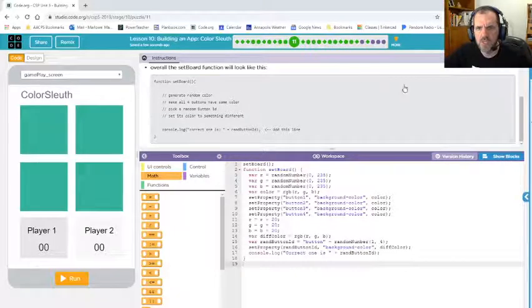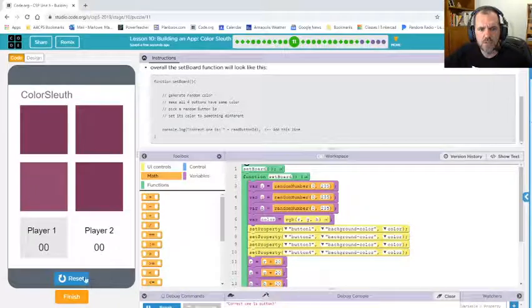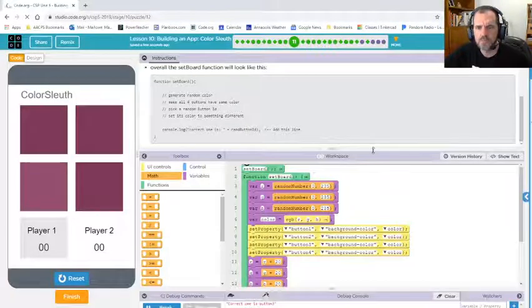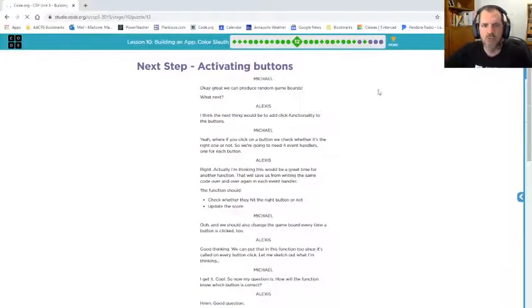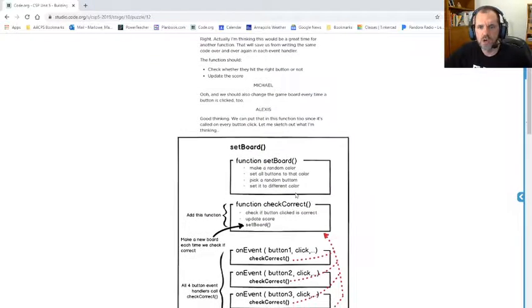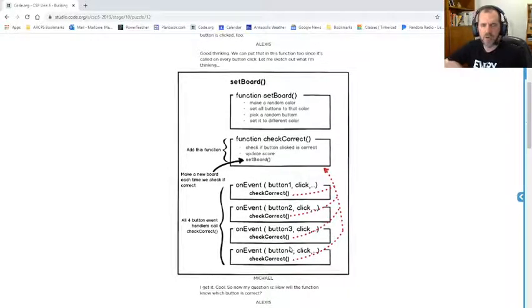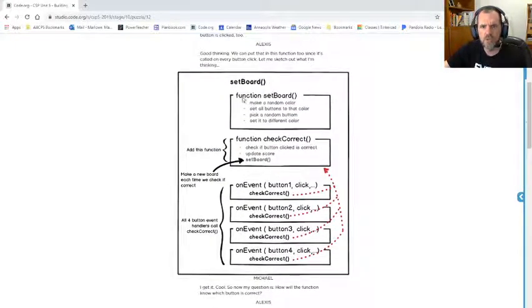So I'm going to go ahead and jump to the next one, which is activating the buttons. So run, and that works. Okay, go ahead and finish, continue. And now I'm at 12, which is going to be some more text. That's going to be some more dialogue between Alexis and Michael. And what they're going to do is they're talking about how the setBoard function should look. So again, you don't have to read through this if you don't want to, but this is a good idea right here. What they're doing is they're writing out basically in pseudocode how this program should work.